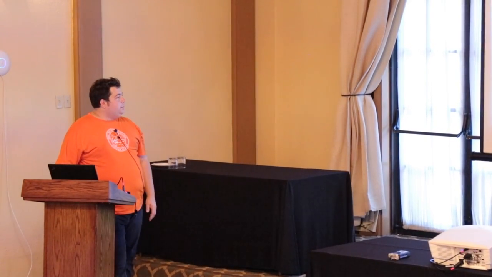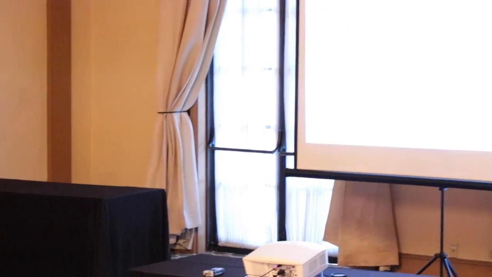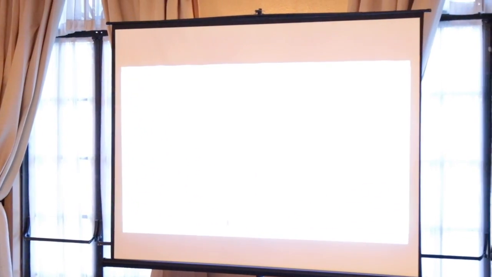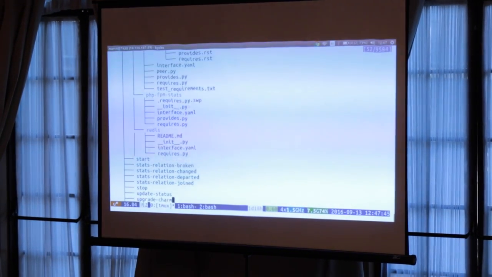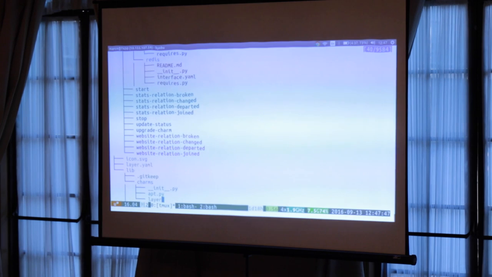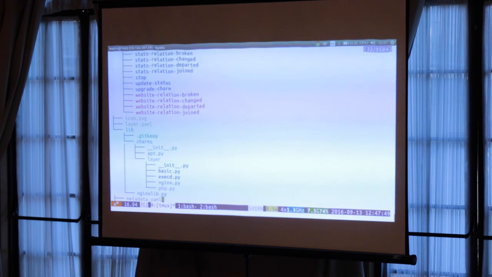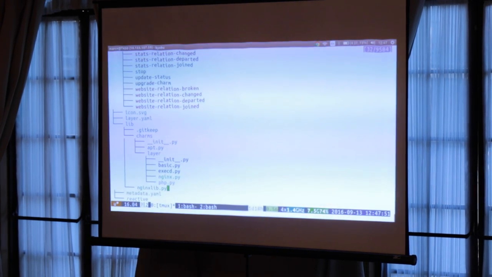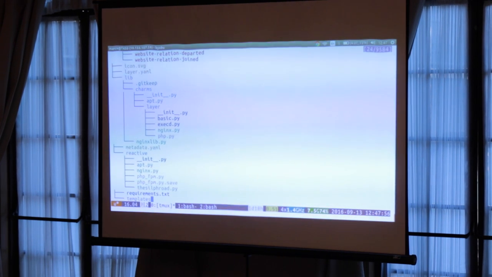Each file is colored based on where it came from. So there's a bunch of boilerplate hooks and the relationship interfaces that go along with those, which manage the connections between MySQL, HTTP, Redis, etc. More boilerplate hooks. The icon layer files, and a bunch of additional libraries. These are the libraries that make it easy to interface with Nginx and PHP. And then the reactive code. Minus this .save file, which is not going to save.